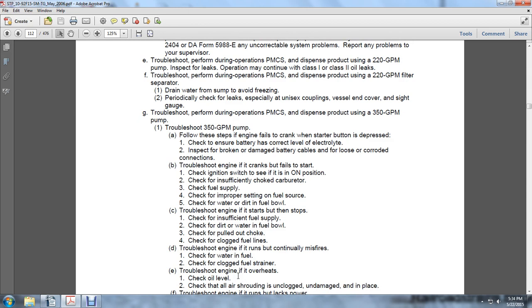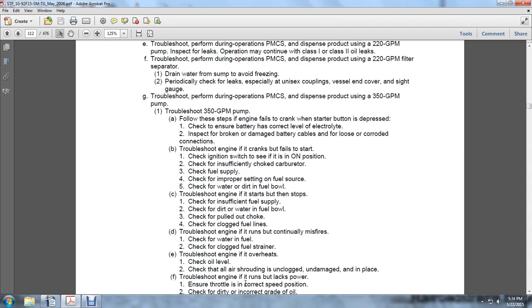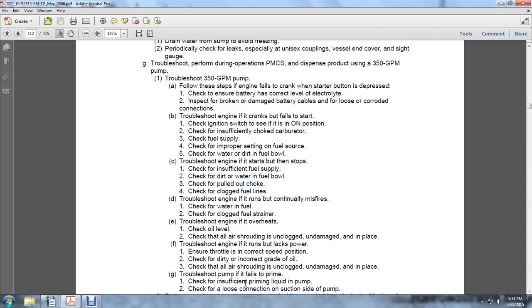Troubleshoot the engine if it overheats. Check the oil. Check that all air shrouding is unclogged, undamaged, and in place. Troubleshoot the engine if it runs but lacks power. Ensure that the throttle is in the correct speed position. Check for dirt and incorrect grade of oil. Check that all shrouding is unclogged, undamaged, and in place.